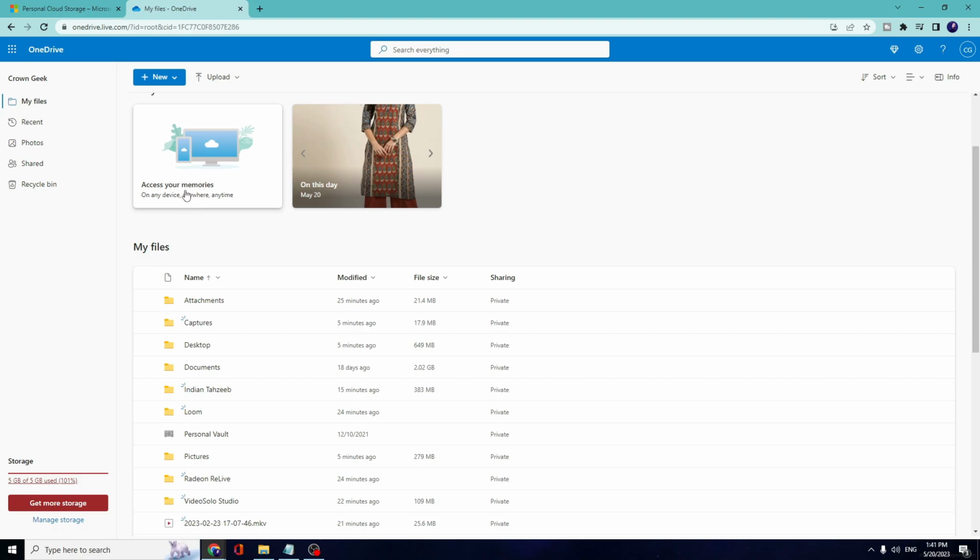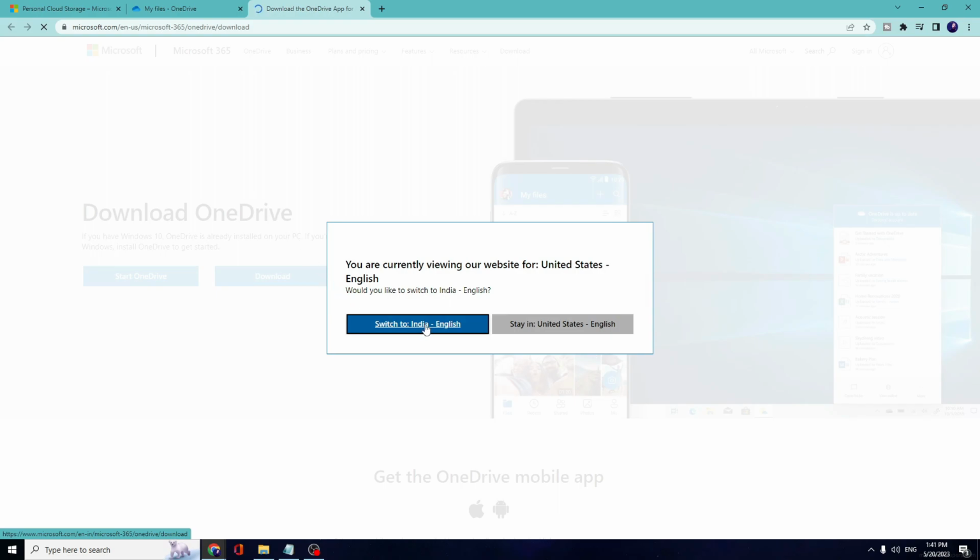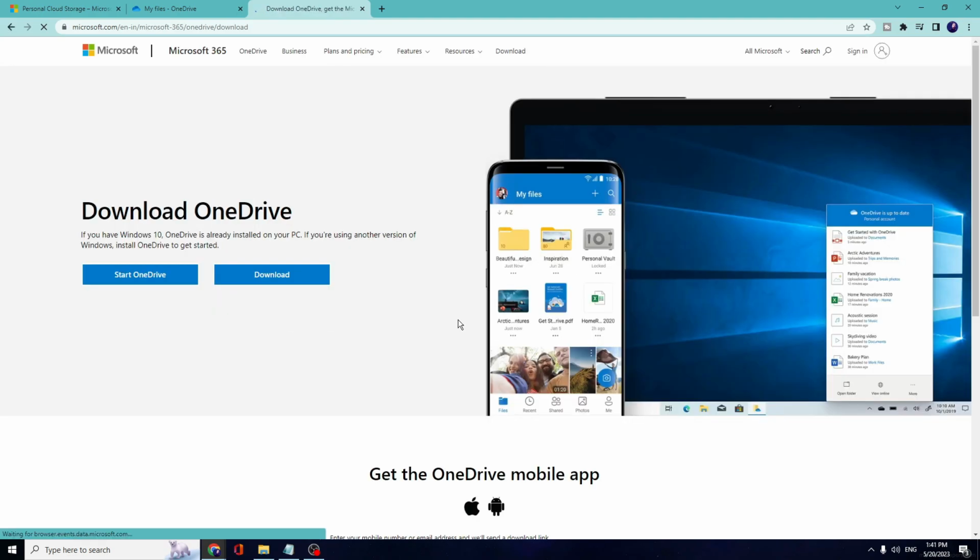So click this access your memories option, and then it will ask you for the location. Choose the location and then you have to click on download. So once it is downloaded, you will be able to access OneDrive in the regular method that you have been using earlier. Alright, so this is the best way to get your OneDrive back on your Windows 10 or 11.